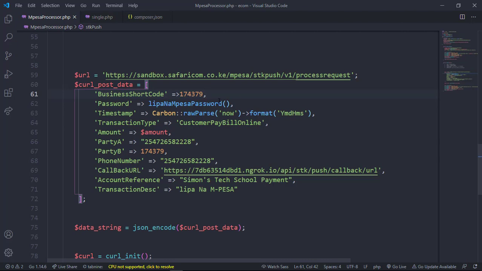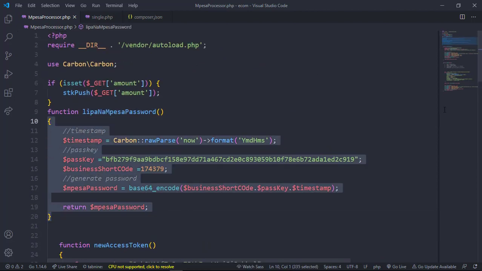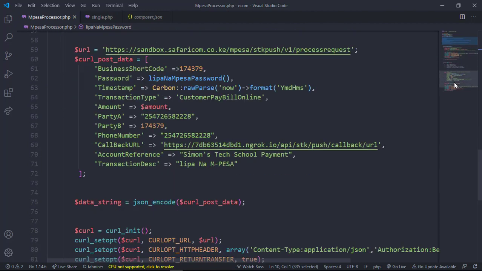The next one is we need the password. And you see this method now, we call the Lipa na M-PESA password method. So that is where we call this method, and what this method is going to do is just return the password. And then after that, we need the timestamp, and we are using the Carbon package to generate the current timestamp in the format of year, month, day, hour, minute, and second. So these are just generated by that Carbon package.